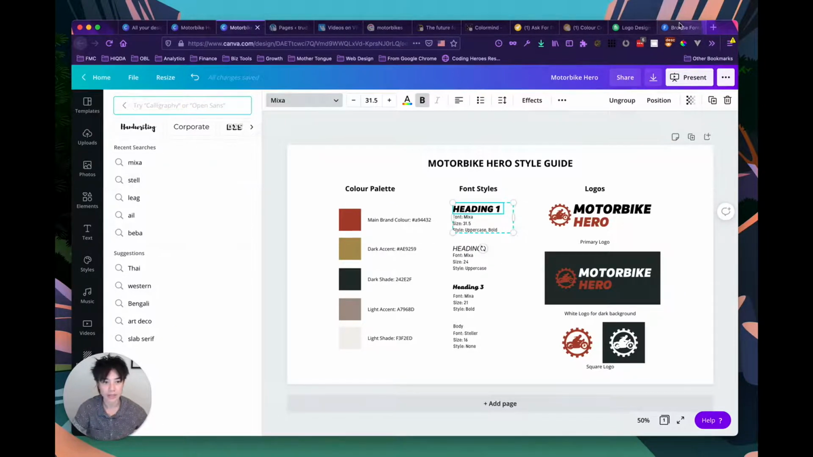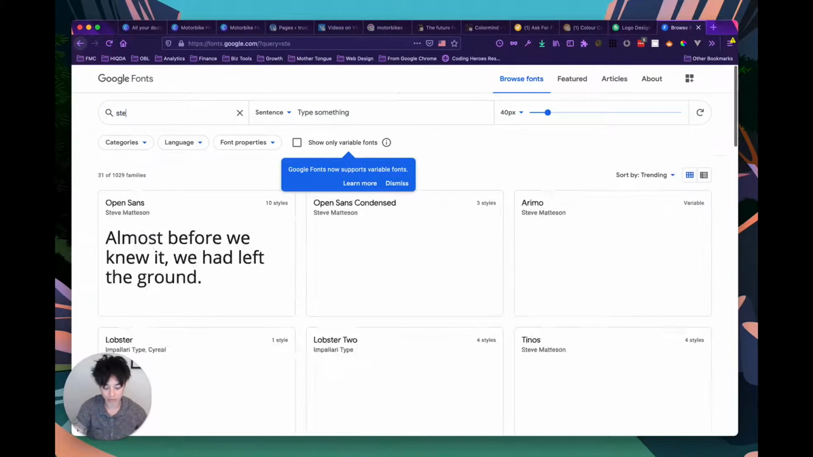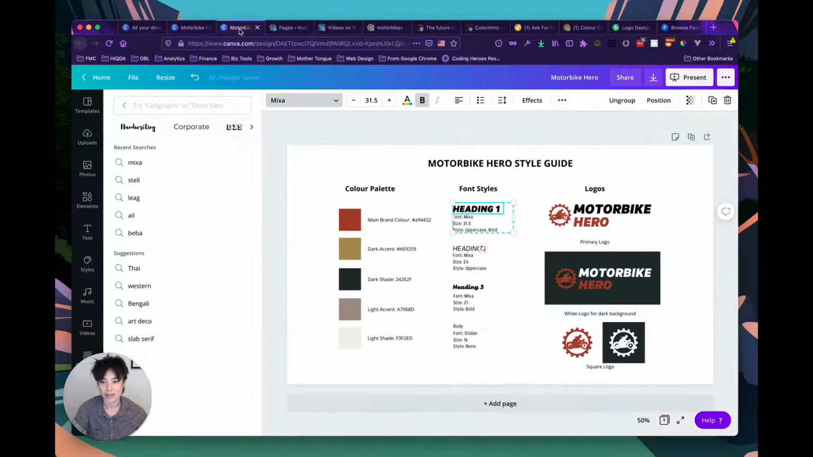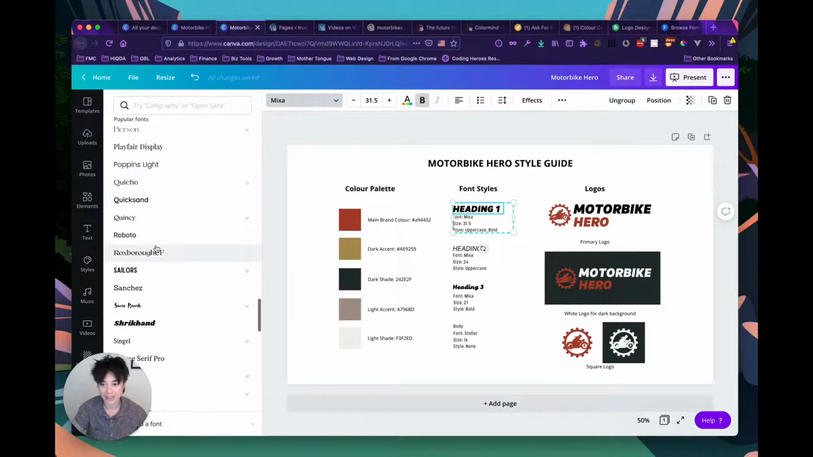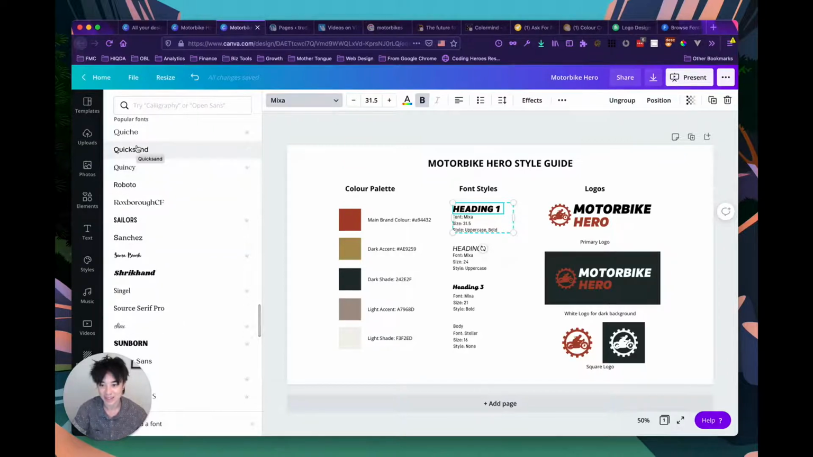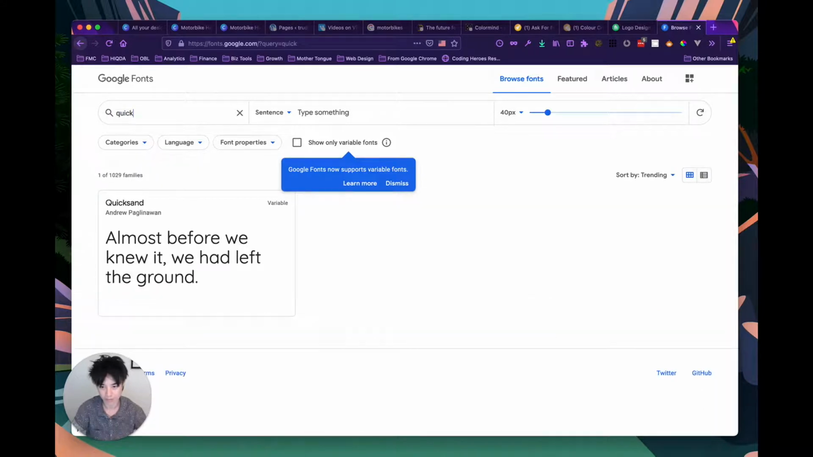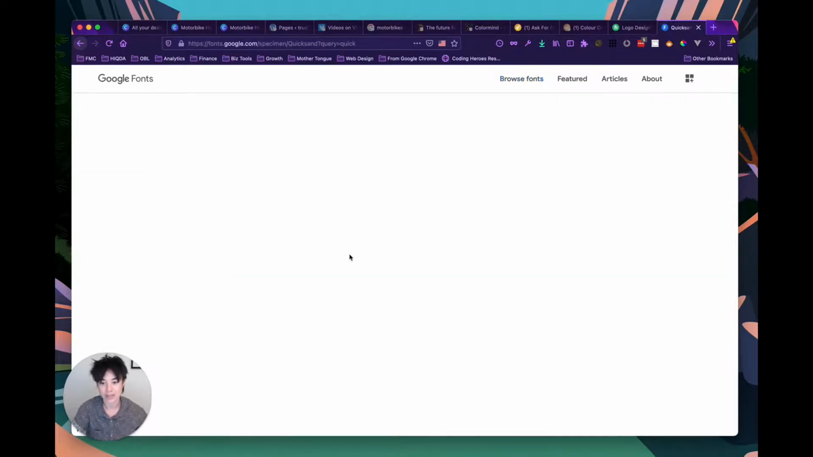Anyway, let's look at Stella. That was one that I saw before. No, it wasn't even there. Well, Google Fonts doesn't have all the fonts, but that's okay. Let's go Quicksand. So here we go.